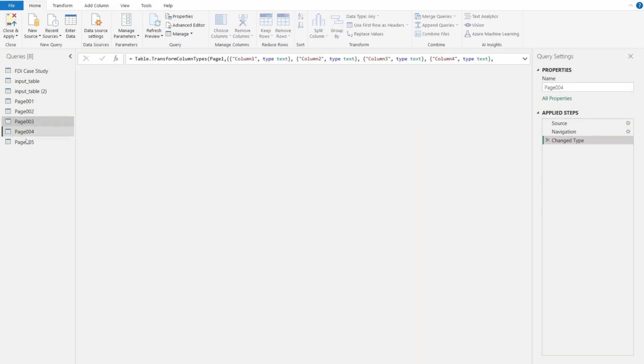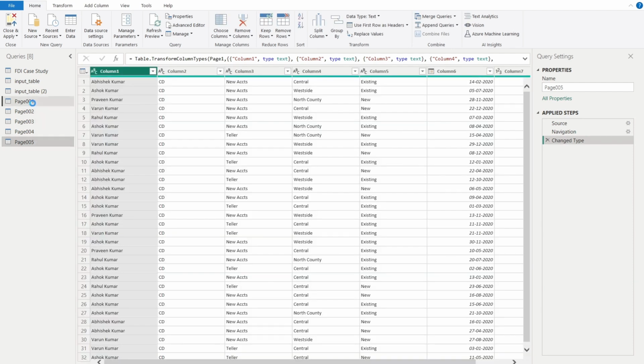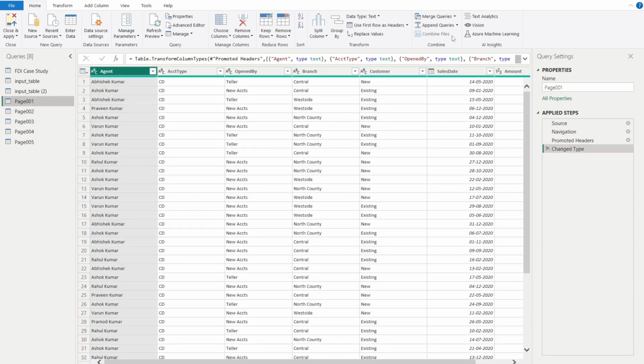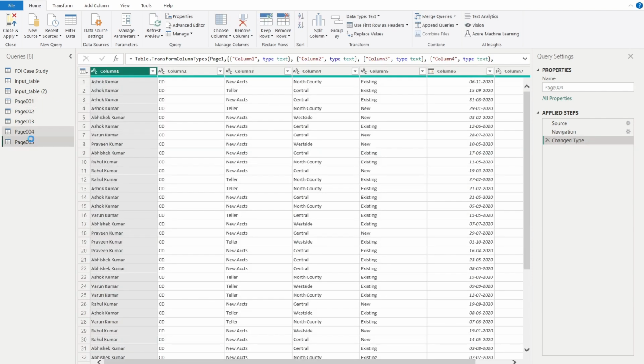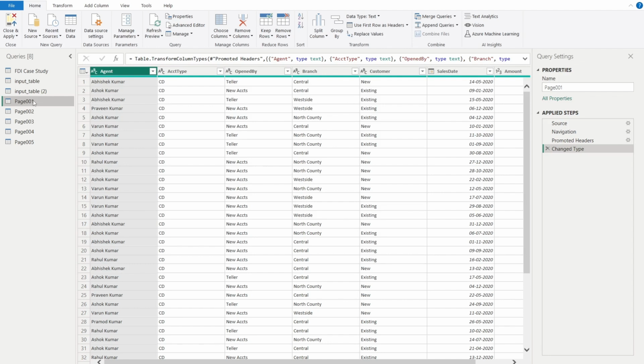Okay, so what we can do here is, if we want to append these files one by one, it is not going to do that. Okay, because the condition is we should have the same header values. Because their header values are different, because we have agent, account type, open by branch, customer, sales data, amount in page 1, but we do not have these header values in the rest of the pages. Okay, so what we're gonna do here is, we're gonna use a trick.